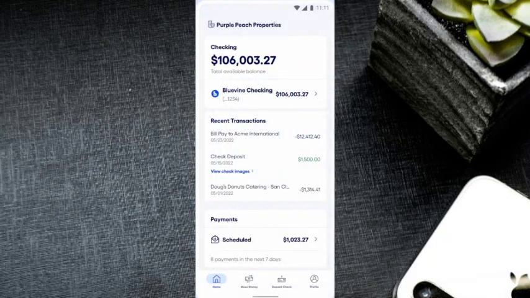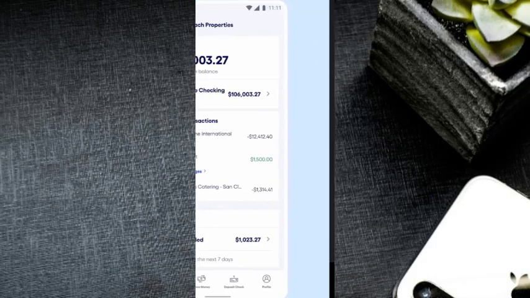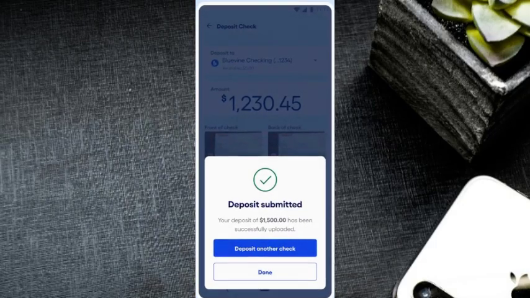In today's video, I'm going to show you how to create profit first allocations in Bluevine. Using the profit first method in Bluevine helps you to prioritize profits while keeping expenses under control. Here's how to set it up.